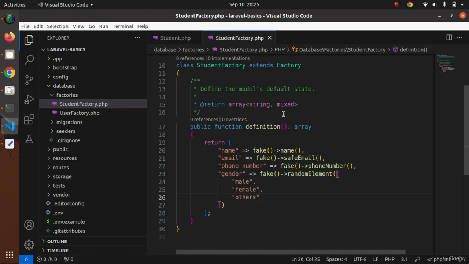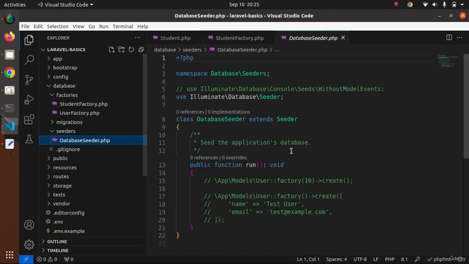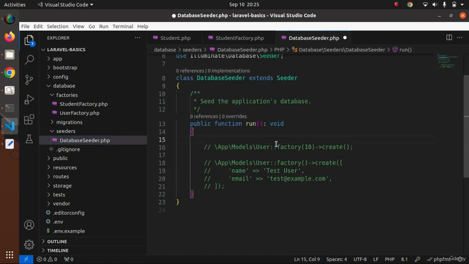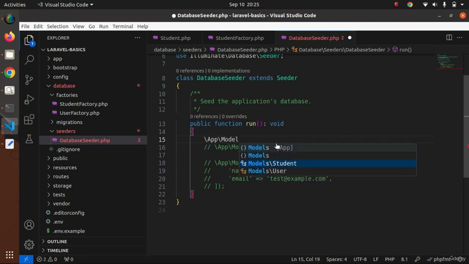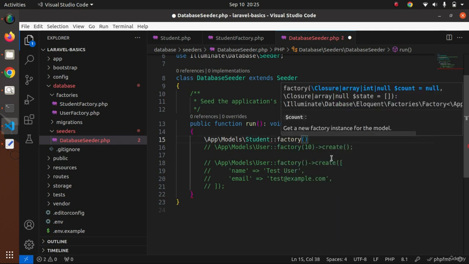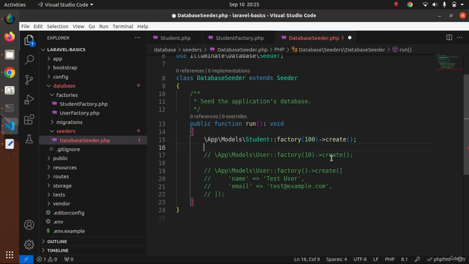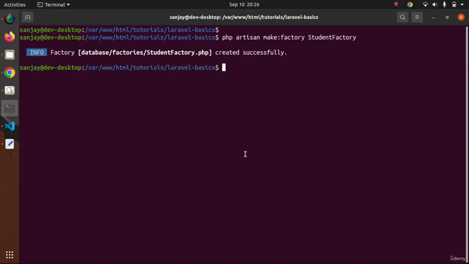In the next step, we need to go inside seeders, open up DatabaseSeeder.php, go inside the run method, and here we need to load our model class, that is App\Models. From models we'll call the Student model class and call the factory method, and let's say we want to generate 100 students, and finally we call the create method. All of this is done using the concept of factory. Save all these changes, back to the project terminal.